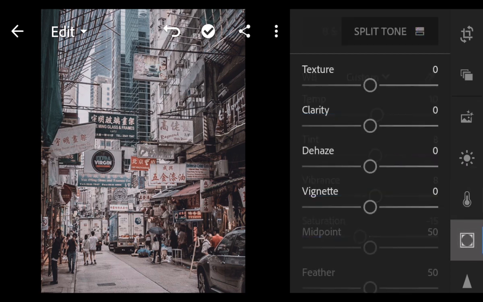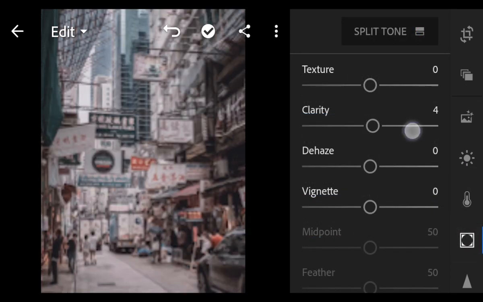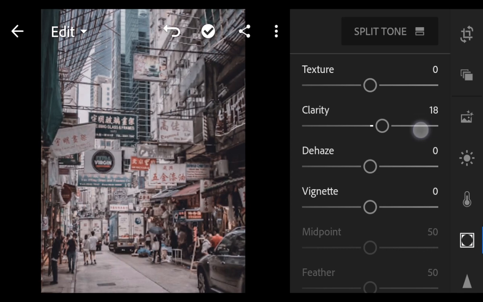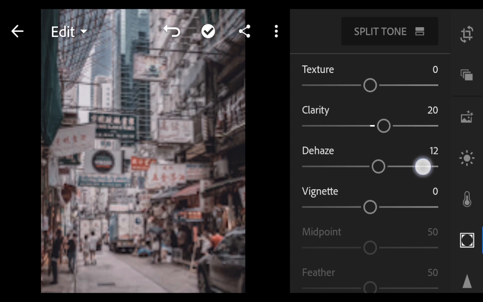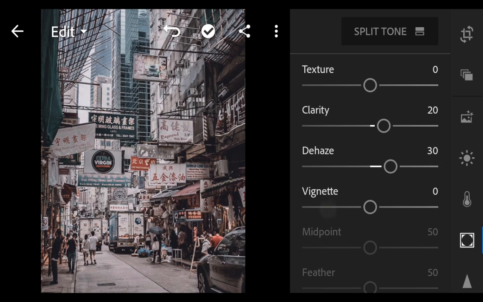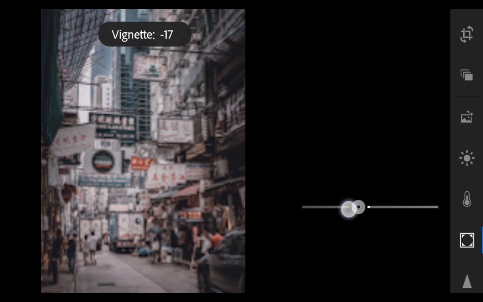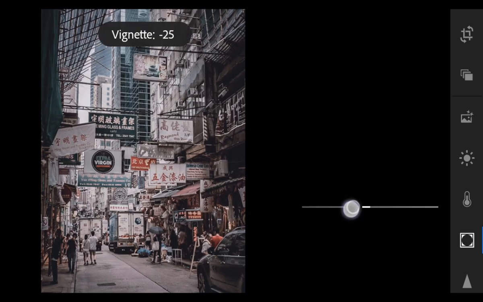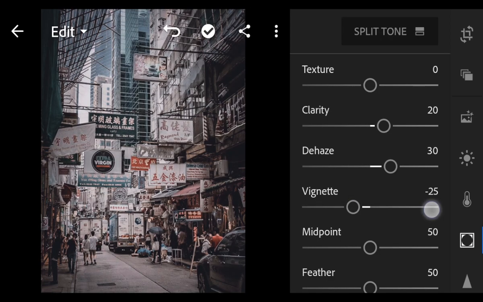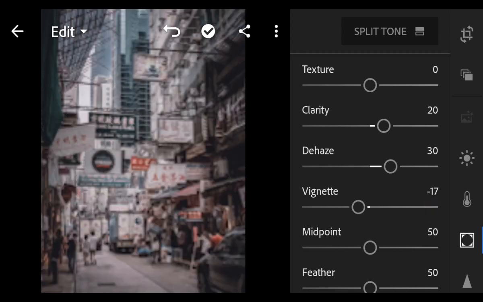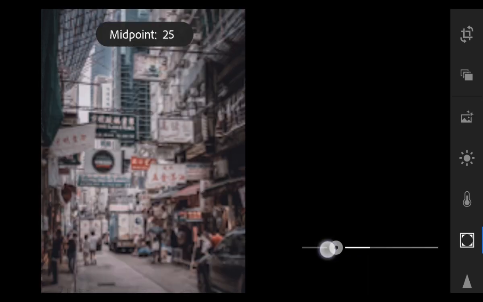Next go to Effects. Clarity 20. Dehaze 30. Vignette -15. Midpoint 0.